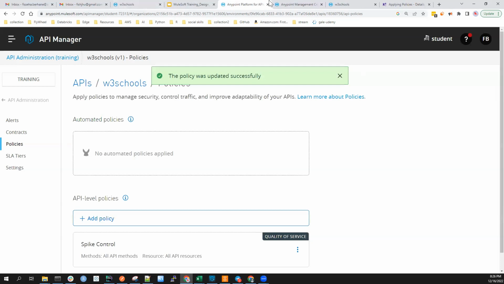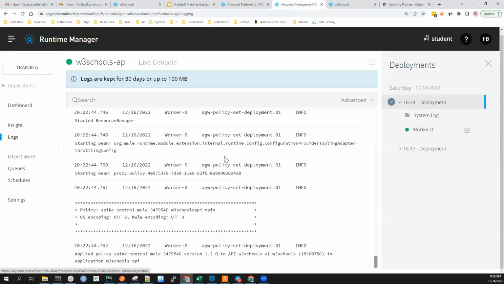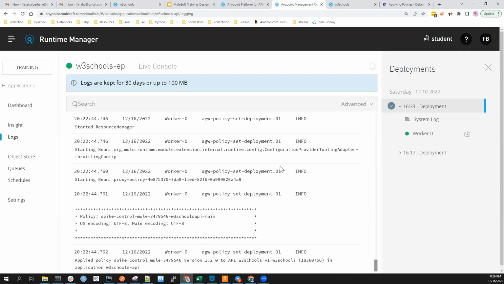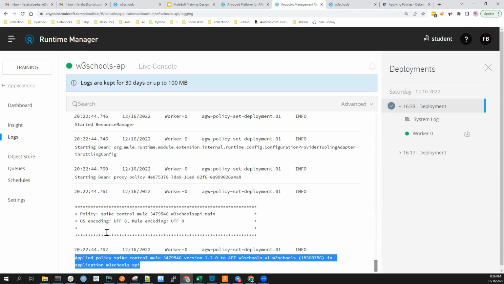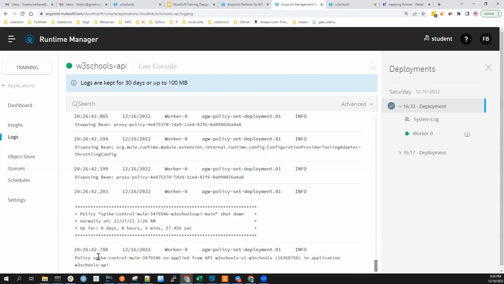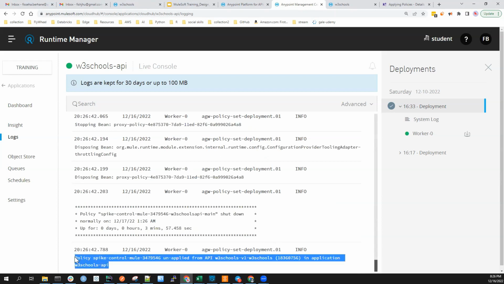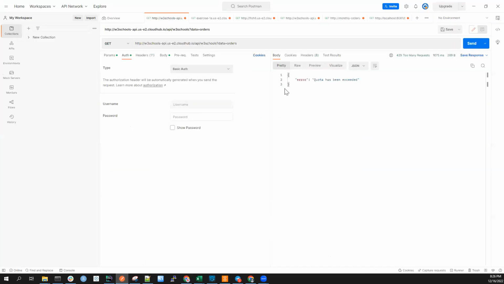And again, let's see in Runtime Manager if this has been applied in logs. Come here. I think this one is not a new one. The spike control, I think it is this one. Yeah, okay, spike control, I see here. Yeah, perfect. So this is the new one, with the new setting. Now let's test it again.